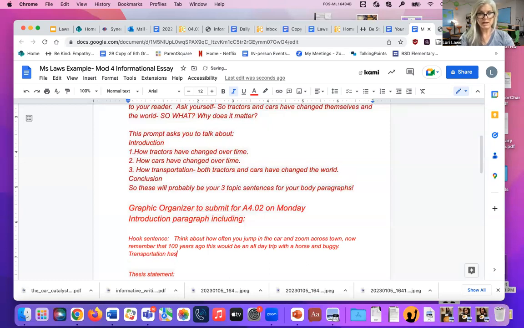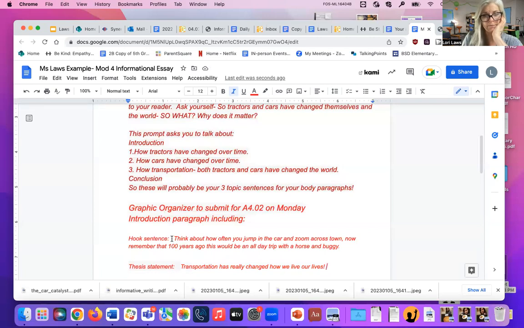Transportation has really changed how we live our lives. Okay, so that's my hook. And then this is my thesis. Transportation has really changed our lives, and I'm going to prove to you that it's really changed our lives. Okay. I could have done that completely differently.